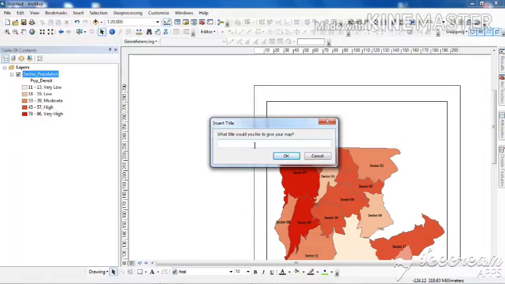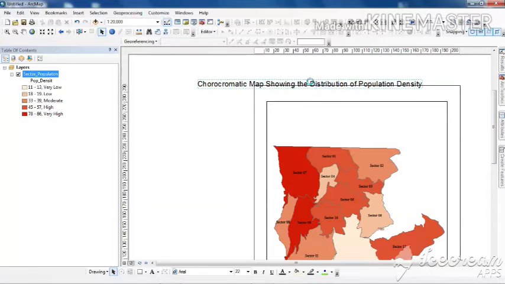Now, what will be the title of the map? Chromatic map showing the distribution of population density. So you just see the map title has come.